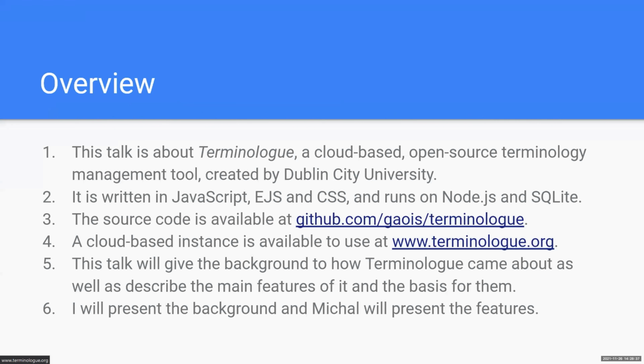Thanks. So what are we talking about today? This talk is about Terminologue, a cloud-based open source terminology management tool created by Dublin City University. It is written in JavaScript, EJS and CSS and runs on Node.js and SQLite. The source code is available at github.com/gaois/terminologue.